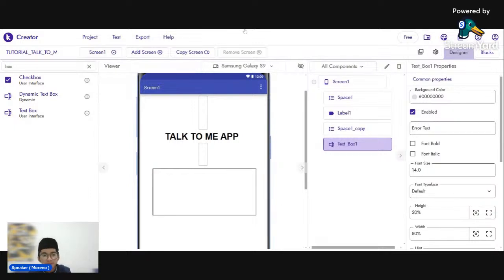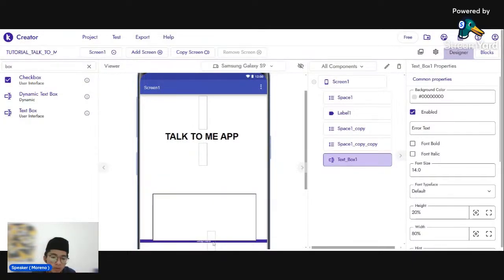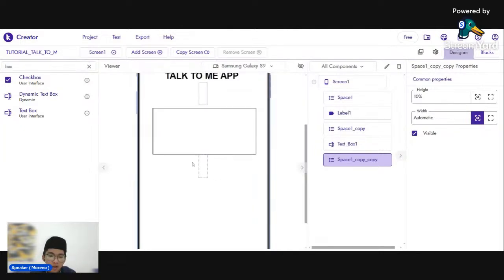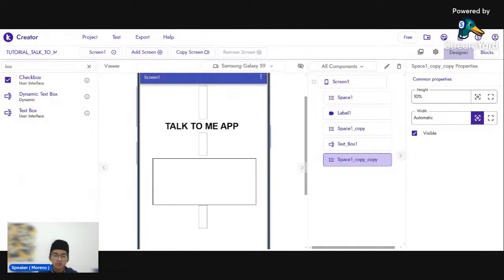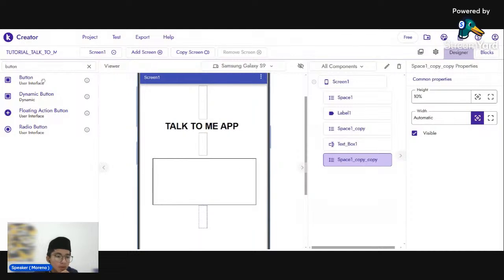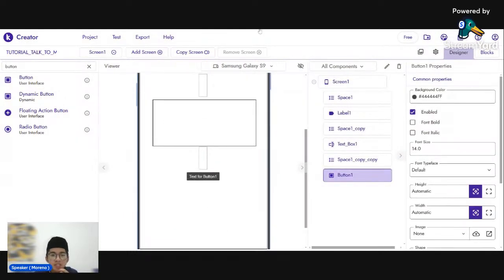And then next step is to add another spacer. Because below this, I'm going to add a button. So to have a gap between the text box and the button, I need to add a spacer. And the height, you don't need to change the height. It's okay, 10%. And then next step is to add the, oh, what did I say before? Oh yeah, button. And then drop it below the spacer.